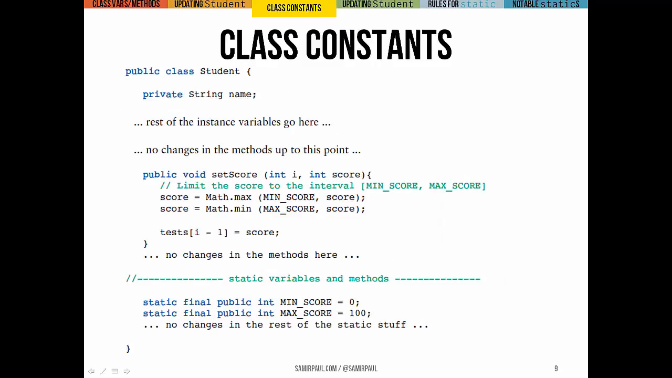So here's a further modification of the Student class, assuming we have everything else that we had before. What we're saying is, I'm going to add two static constants, public static final int MIN_SCORE, that'll be 0, and MAX_SCORE will be 100. And now in setScore, despite whatever input we get as the score to set the particular test to, we'll make sure that it doesn't exceed the MIN_SCORE or the MAX_SCORE on either end. We're going to cap it at the max score and make sure it's above the min score. The method max here returns the maximum of the two parameters, and min returns the minimum.